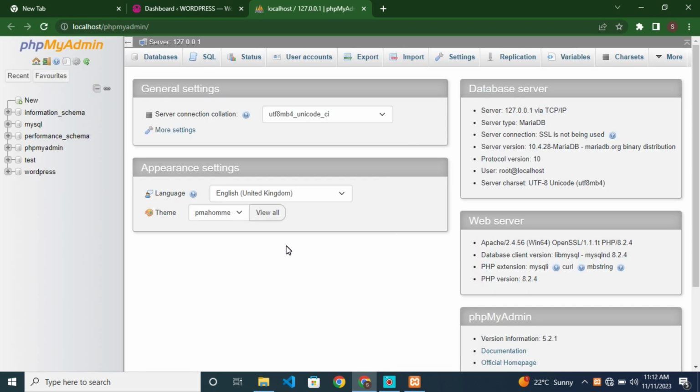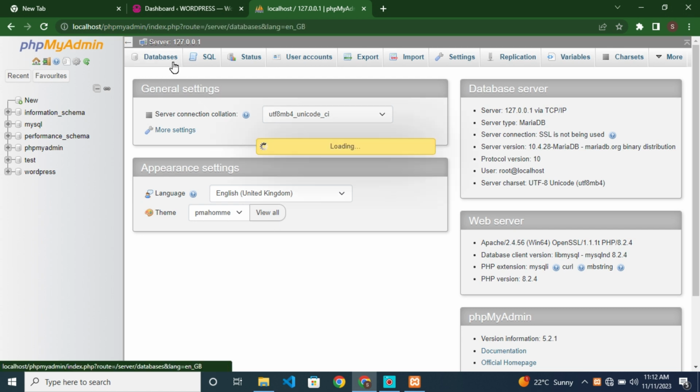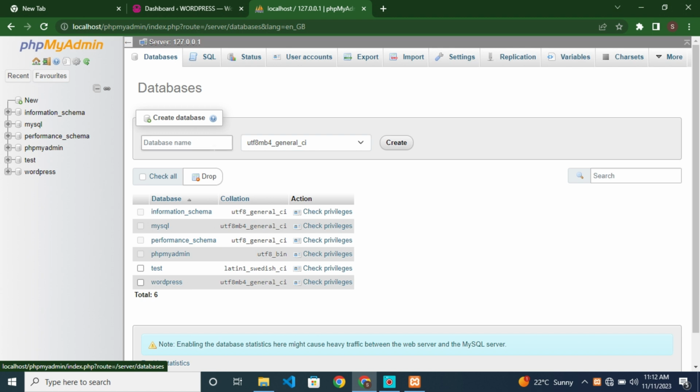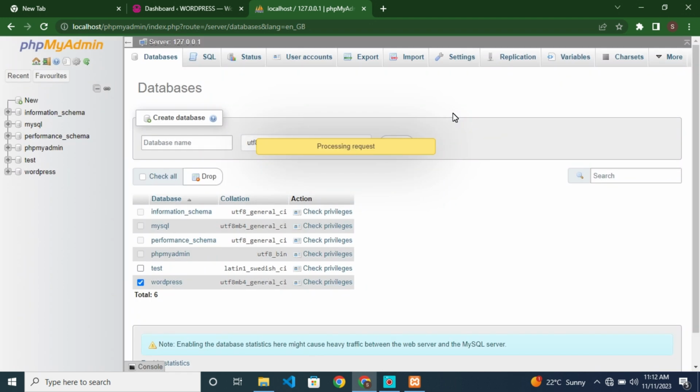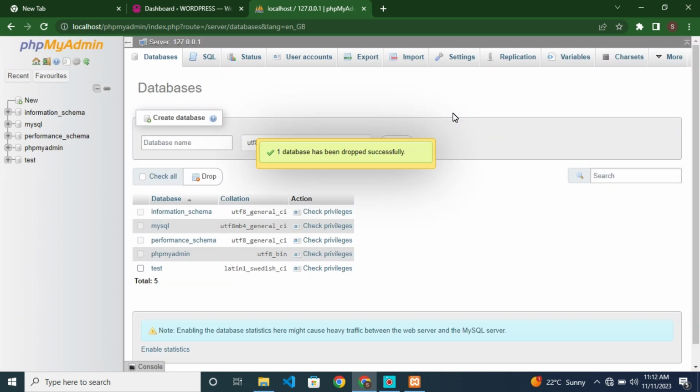Here the phpMyAdmin is, so all you need to do here is to go to Databases, and here uninstall the database where you have linked your WordPress to. As in my case I have linked it to the WordPress named database, so just check it and click on drop, and again click drop. So we have successfully uninstalled the database which we have linked to WordPress.